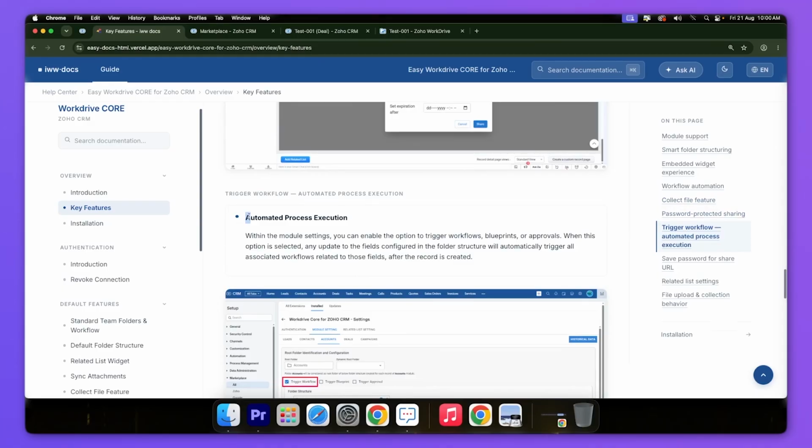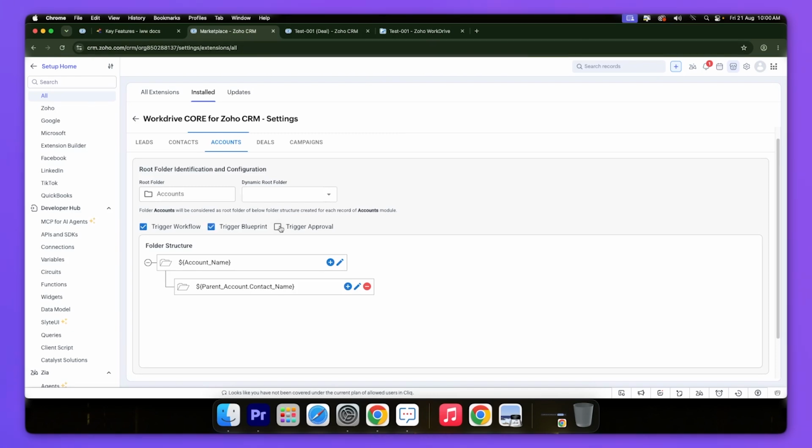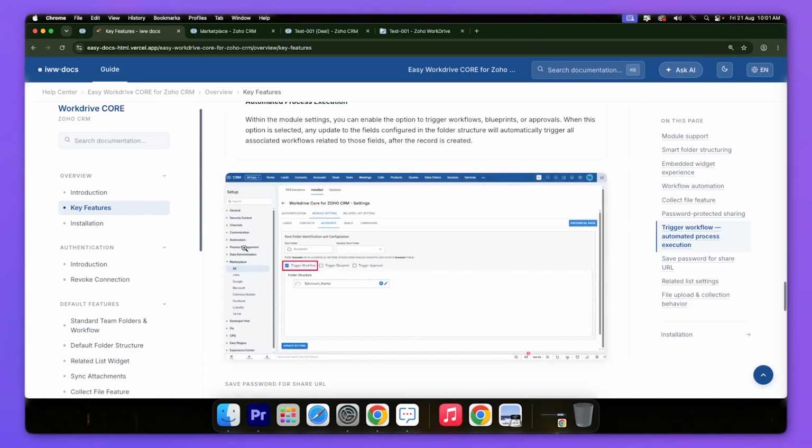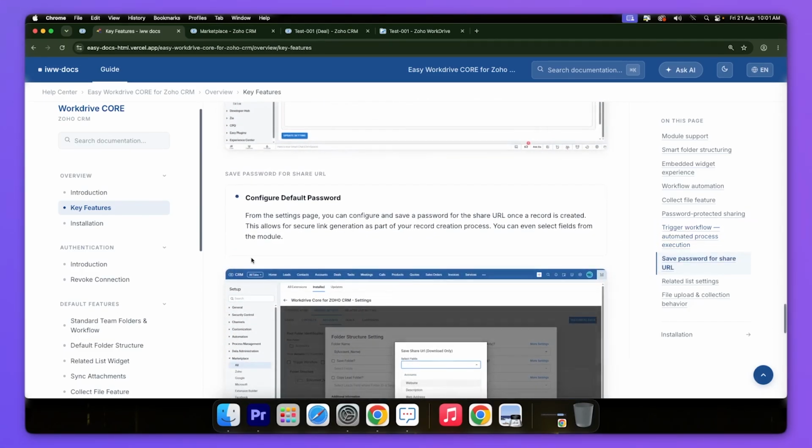Another feature is automated process execution. In the module settings, here you can see options such as trigger workflow, trigger blueprint, and trigger approval. When these options are enabled, updates made to fields configured in the folder structure can automatically trigger the associated Zoho CRM automation processes. This provides additional automation after the record or folder is created.